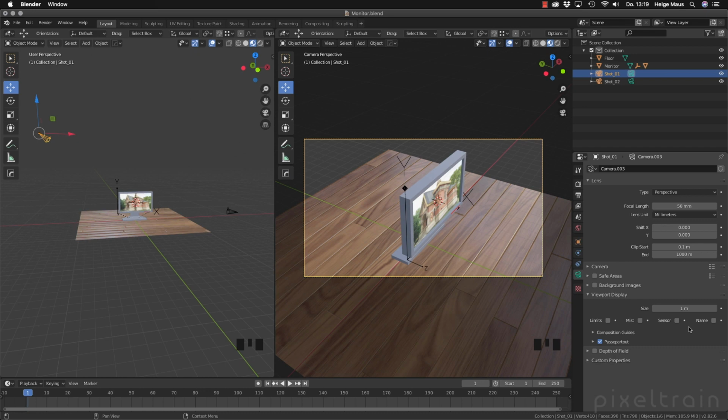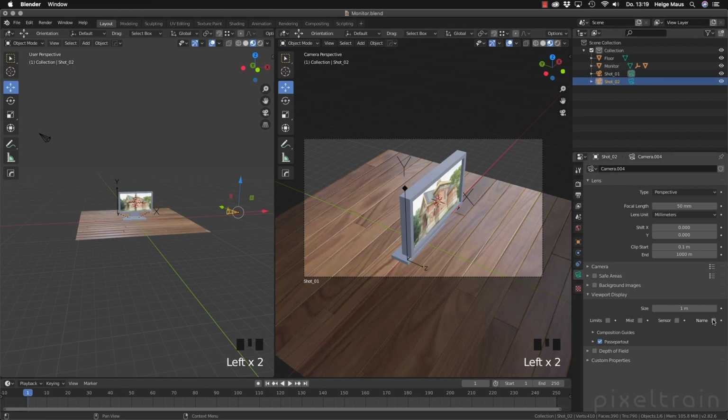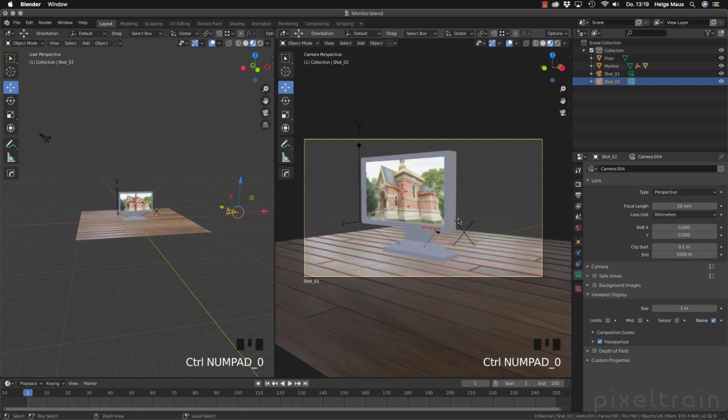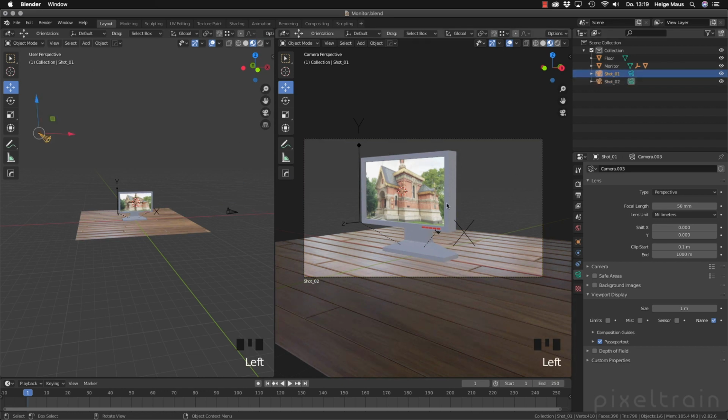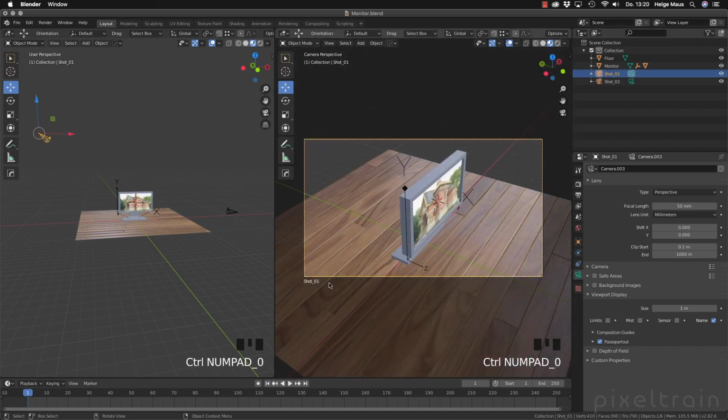And what I tick all the time is name. So I tick it for this camera and also for this camera. And then you see here on the left side the name of your shot camera. And so you never lose track of which camera is active at the moment. So at the moment I'm in shot camera 1. If I now select shot camera 2, Control-0 on my numpad, I'm now in shot camera 2. I can select the next camera and I'm back here. Really useful to do it like that.